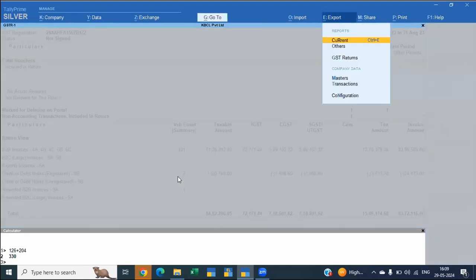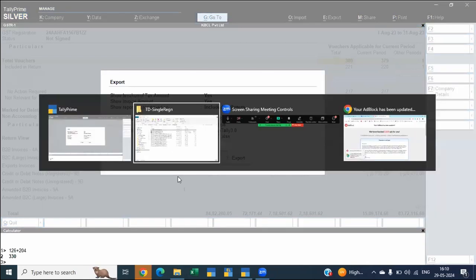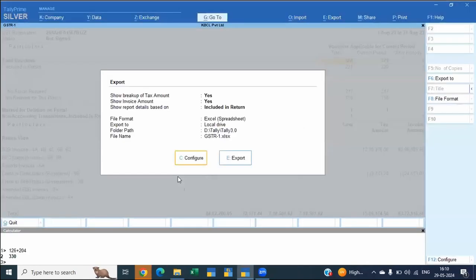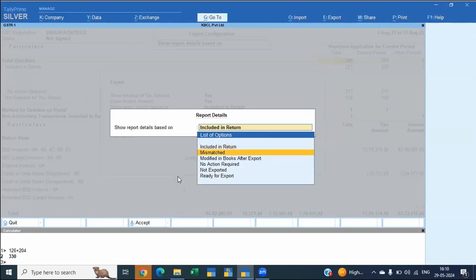There are also other types of returns that you can export. This current screen which is available to you will get exported, so you can just export this in this format. Just configure it and it will ask if you want to show the return status and the breakup, whether you want the report condensed or detailed, and whether you want report details based on included in return, mismatched, ready for export, not exported, or modified in books after export.